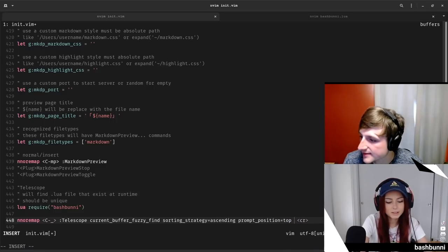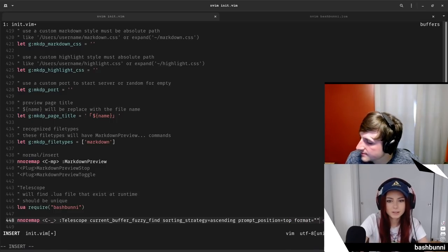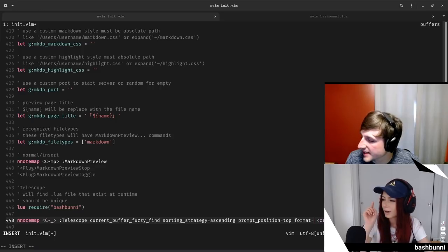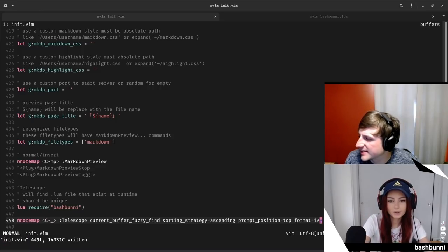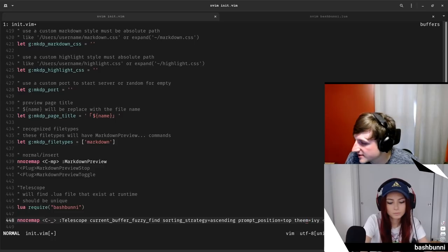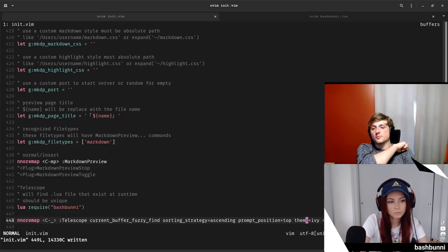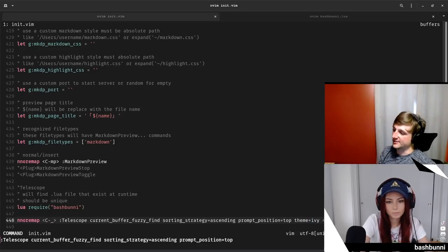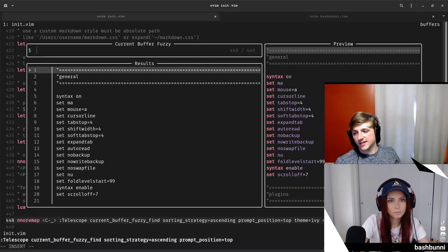Was there a format equals, what was it, like Ivy or something like that? Yeah, so I think if you do theme equals Ivy, it might work from here. I don't remember if we actually finished that feature or not. Otherwise, we'd have to do it slightly differently, but that's okay because that would lead us perfectly into our next section if this doesn't work.